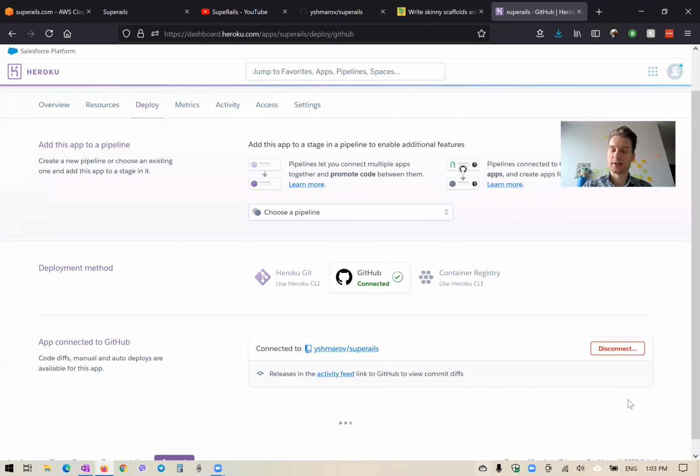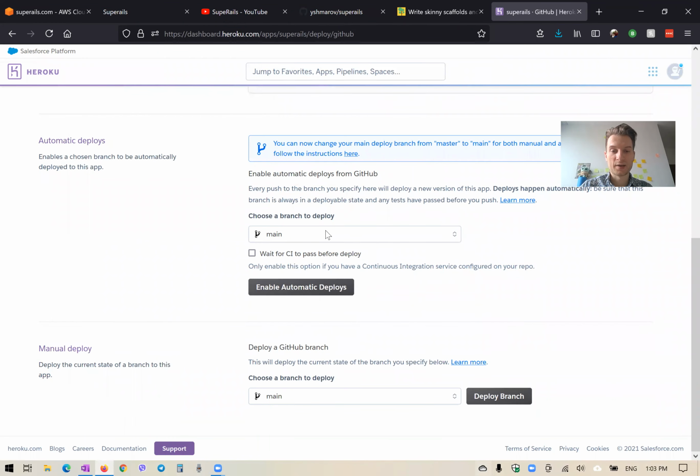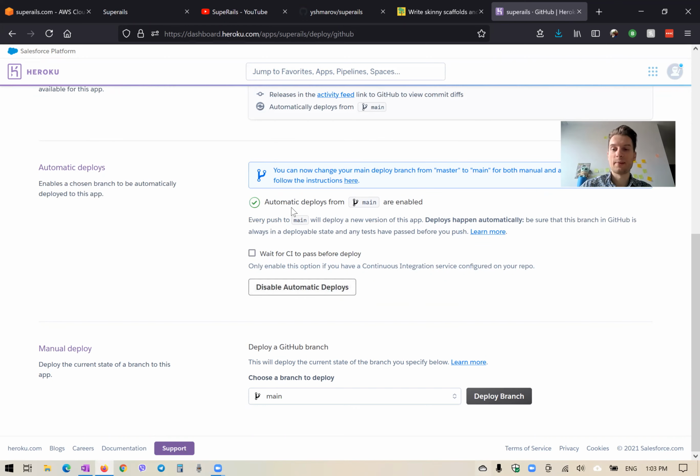Okay, I'm going to connect it. And I can also configure automatic deploys. I'm not having a CI service yet, so I can just say enable automatic deploys. And now I'm going to deploy.